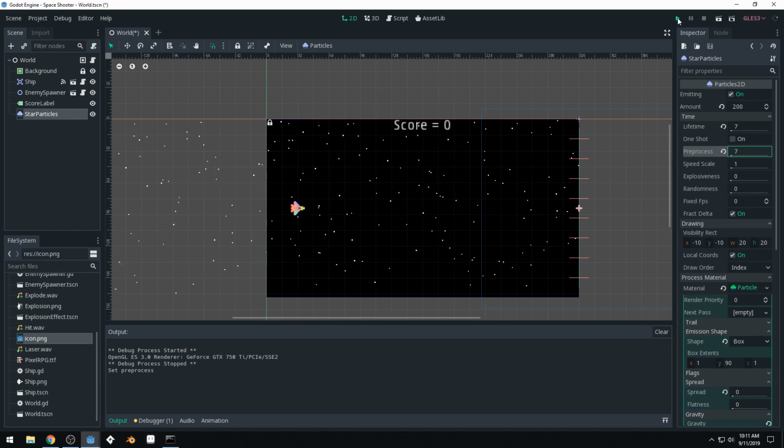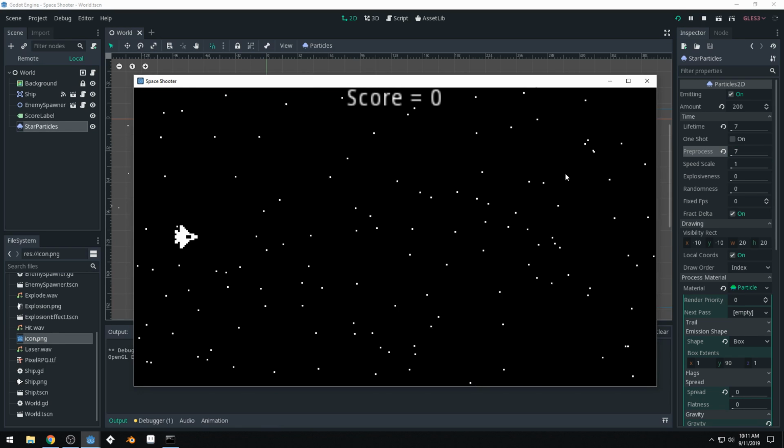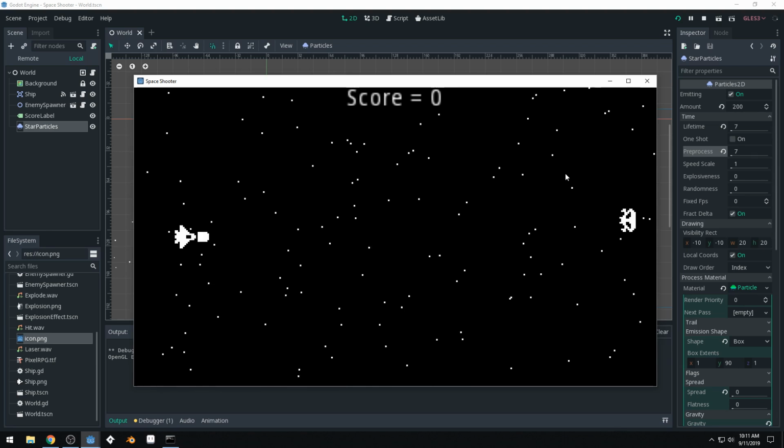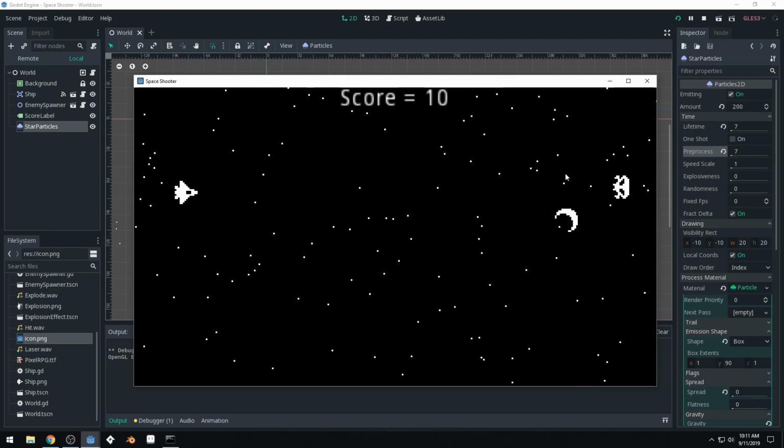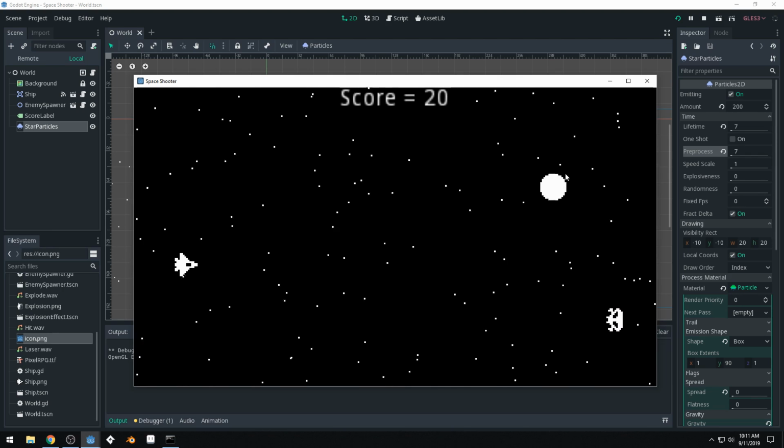And if you turn pre-process on, you can see right when we run the game, we've already got our star field filled. And we're looking good.